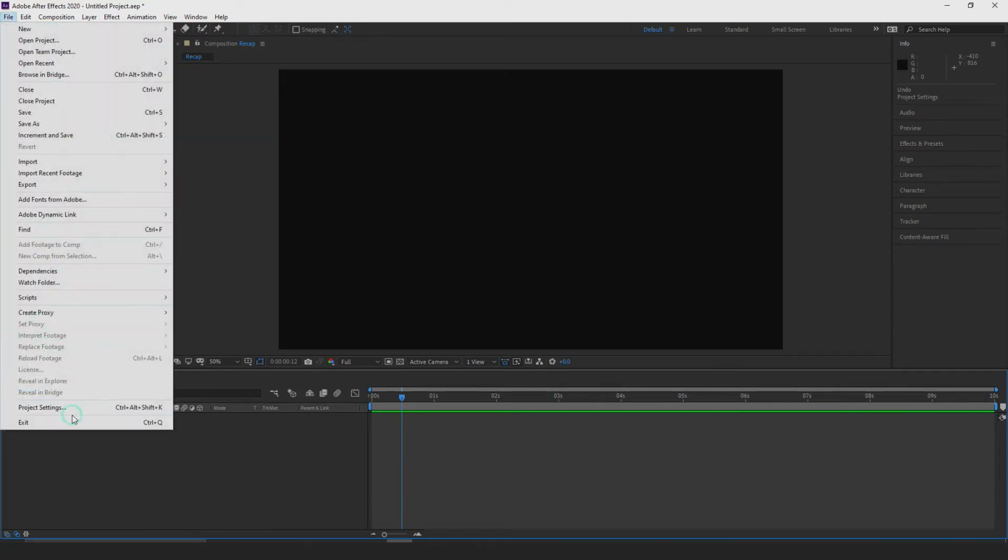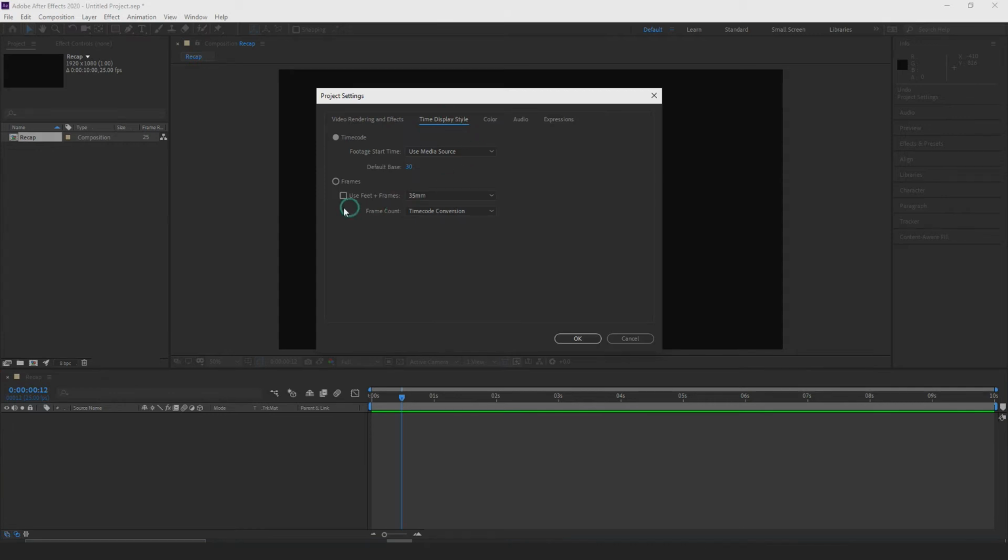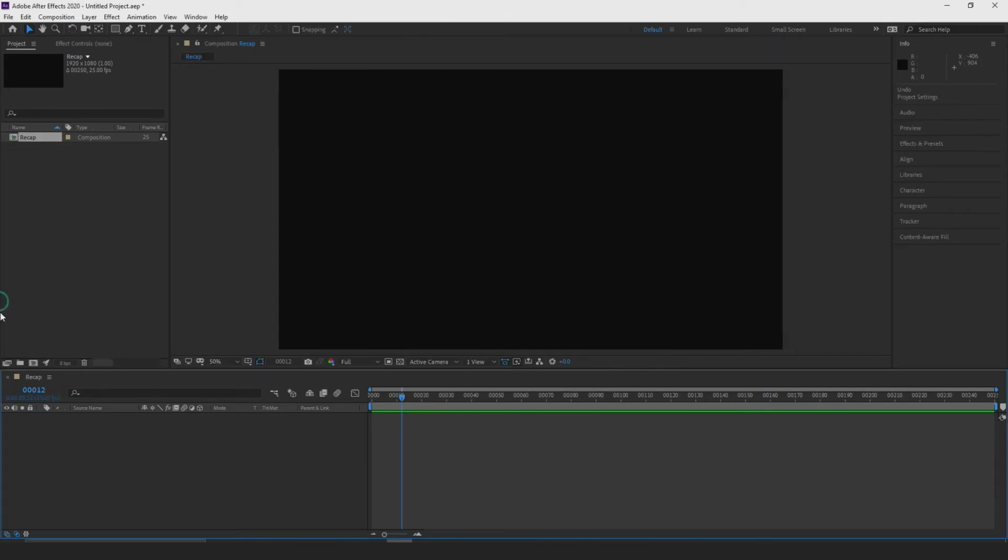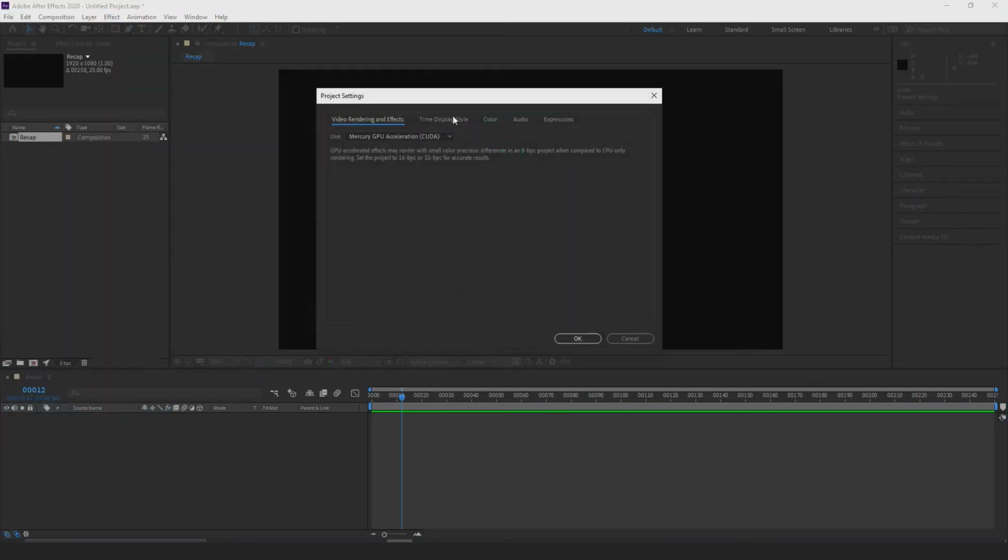So in the beginning, when you go to your project settings, timecode display, if I want to use frames and say okay, it switches it. Now my frames are on top and my timecode is at the bottom. As I said, I prefer the timecode. This is entirely up to you.